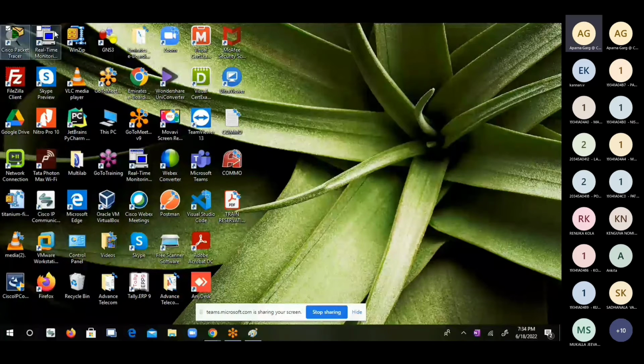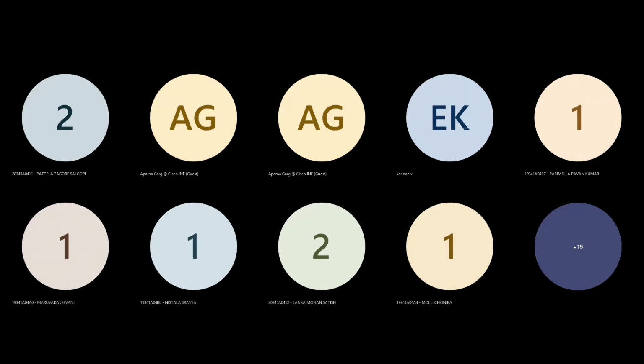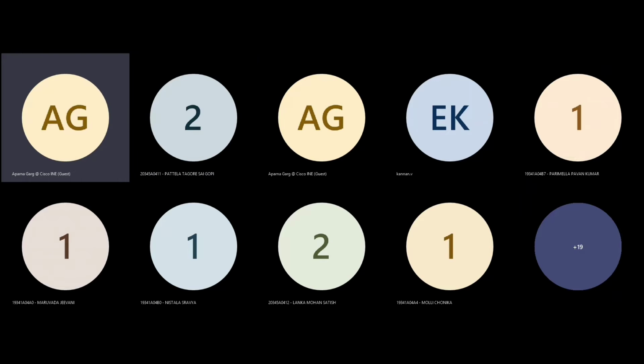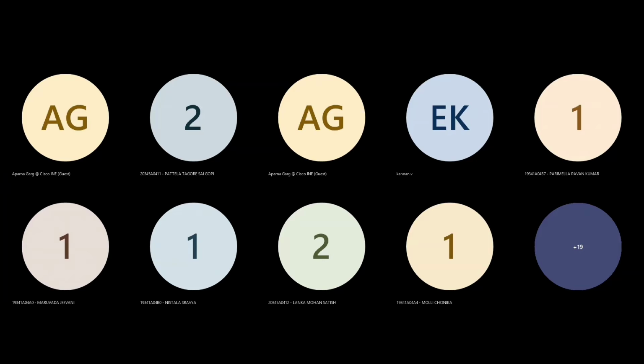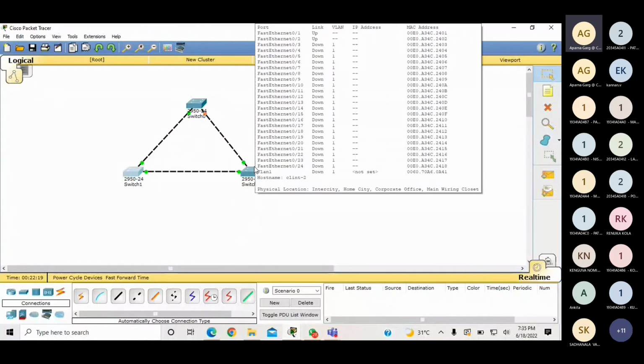How much time more? I completed it. Share your screen. This is Tagore or Murli Krishna? Yes, ma'am. Ma'am, is my screen visible? This is Tagore, right? Yes, ma'am. Fine. Good. Very good. Yes, it's visible.